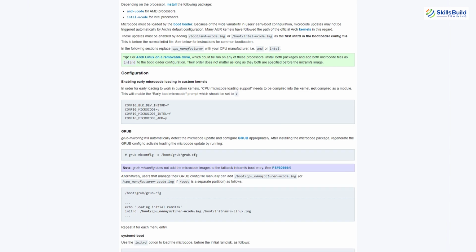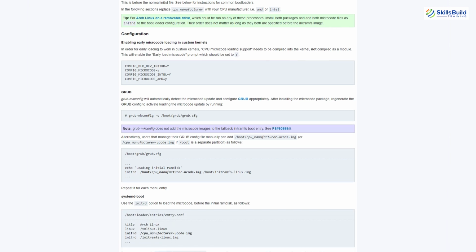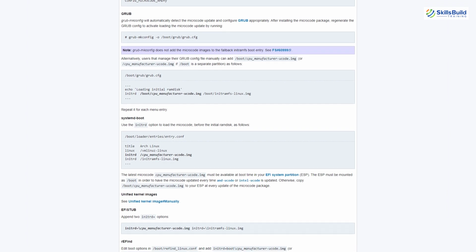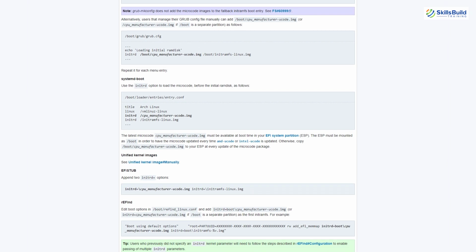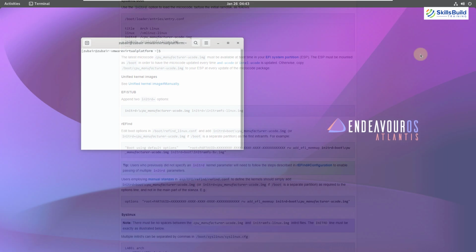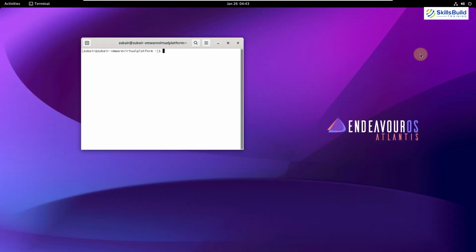These updates provide bug fixes that can be critical for the stability of your system. So for those processors which are from Intel, we have different command, and for AMD processor, we have different command. I am using the Intel one, that is why I'll show you how you can install microcode with the help of a simple command.